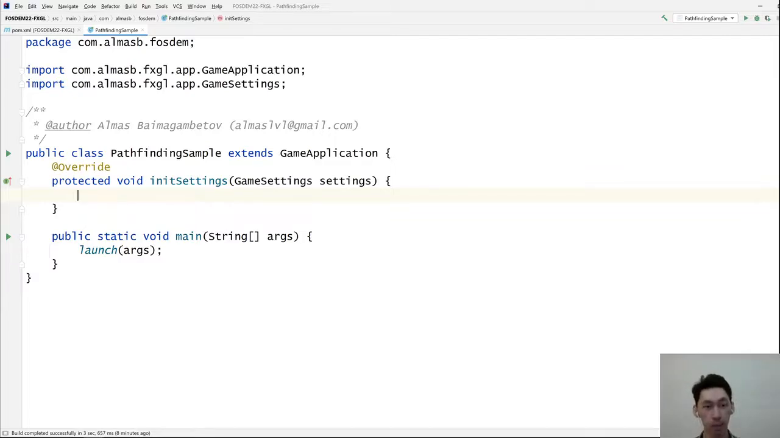So we're going to talk about game AI and specifically about how to implement AI pathfinding in FXGL and what kind of API and properties, features FXGL offers in that area.